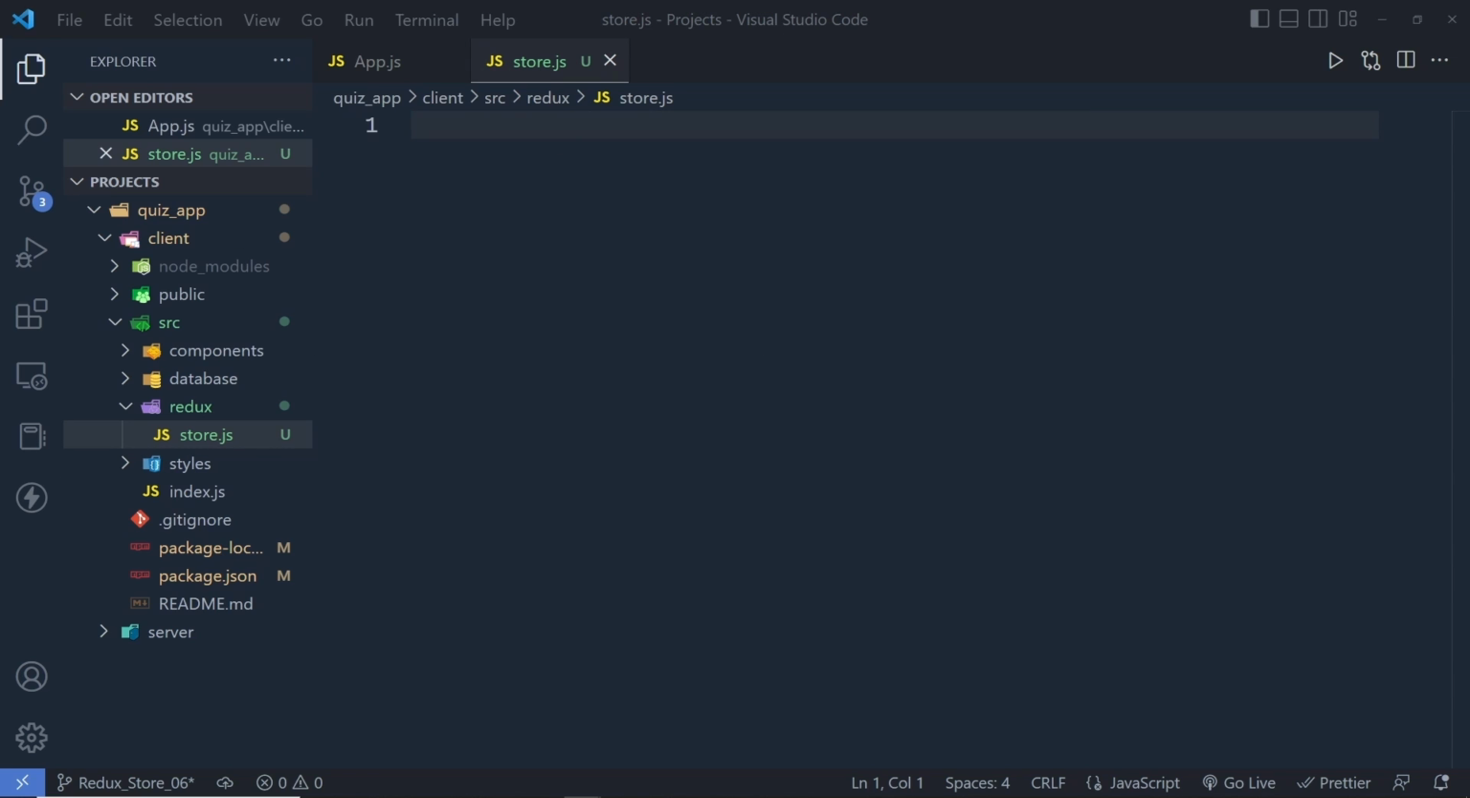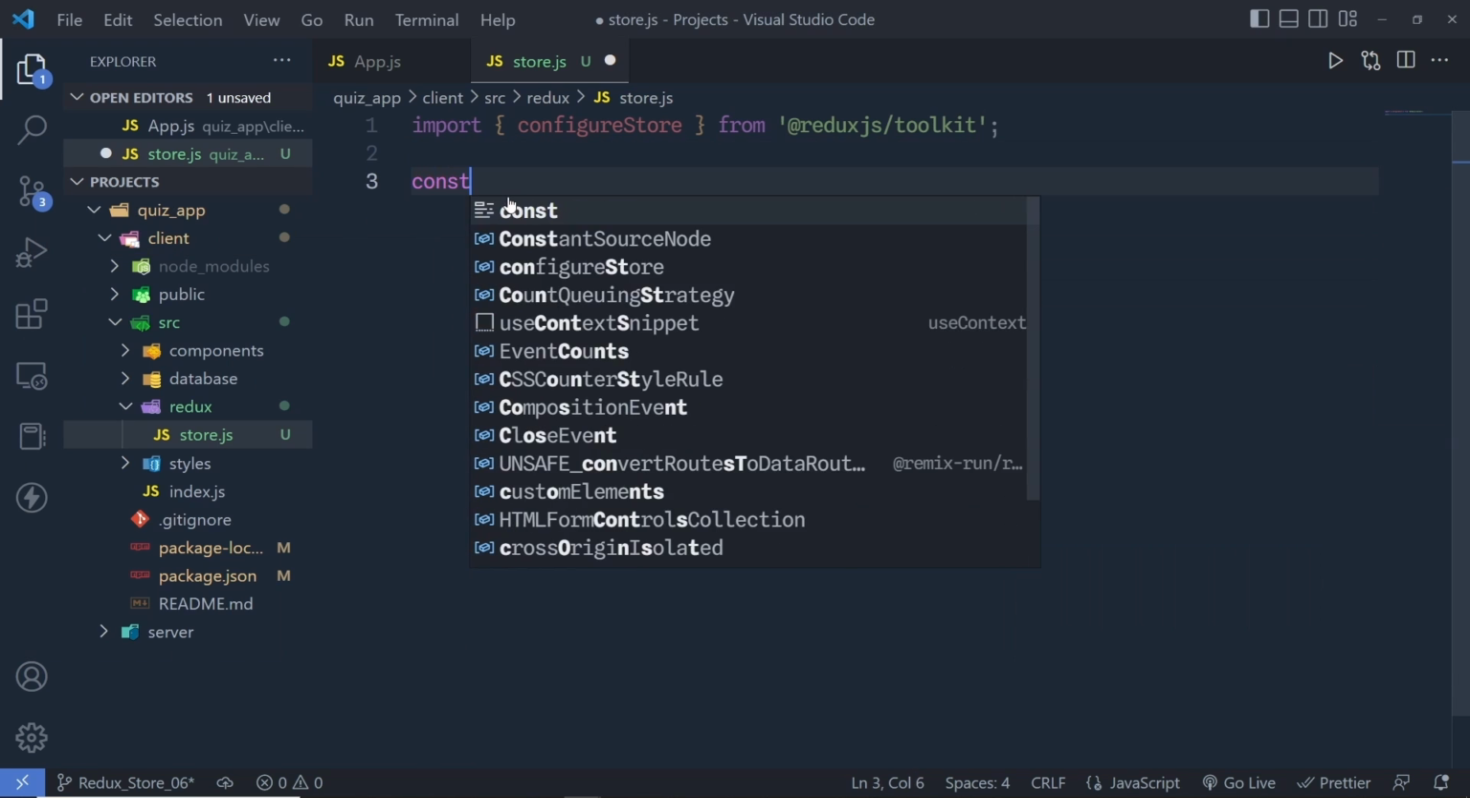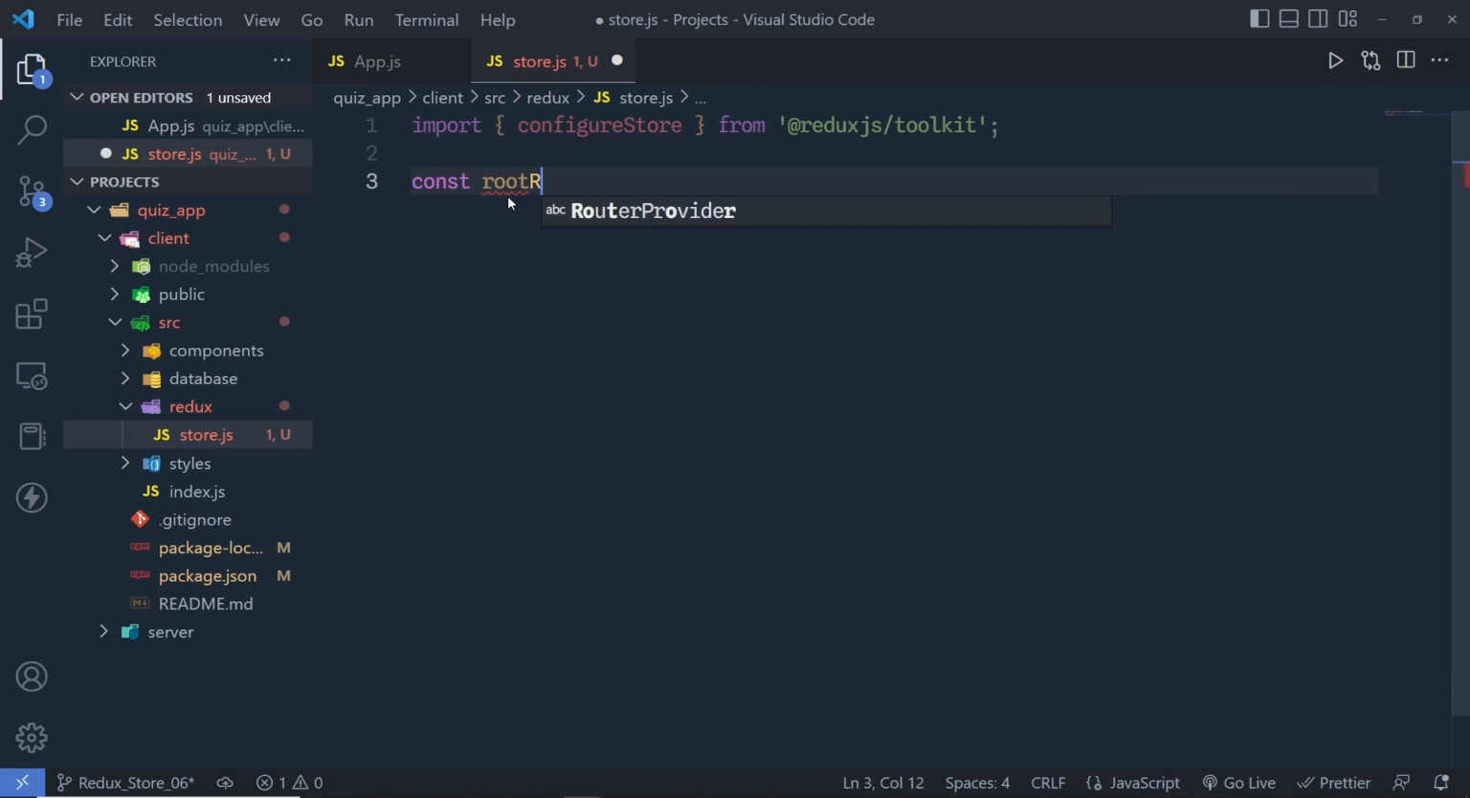Here I'm going to create a new store. So we first need the configure store function. So we need to first say import, in the object, you need to call configure store from Redux toolkit, and from Redux toolkit I'm going to import configure store. And then just after that, right here I'm going to say const rootReducer is equal to combineReducers.